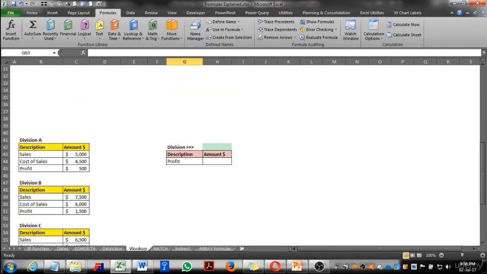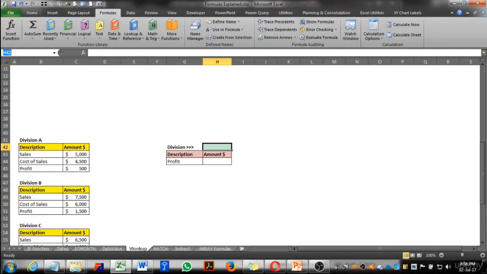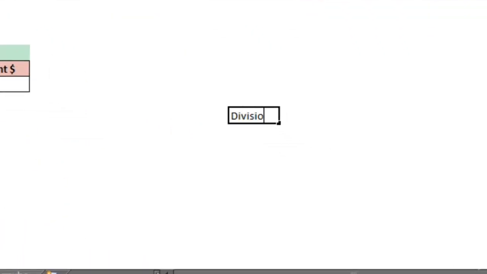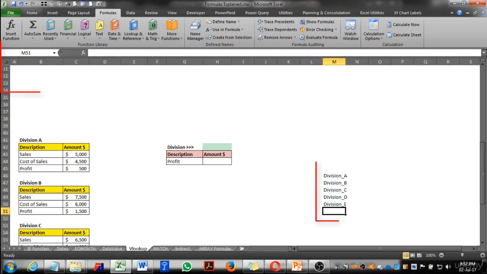Now the next step is to create a data validation with the same names as we have given here, because we'll be converting this text name with the help of the INDIRECT function to a reference. So let's create that first. I'll be creating a list here, division underscore A, and I'll just copy it. Now these text strings are exactly the same as our names, as you can see here. It has to be the same, otherwise our INDIRECT function will not convert these references from a text string.